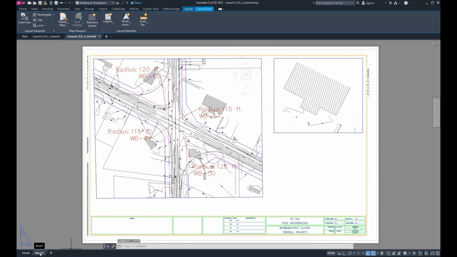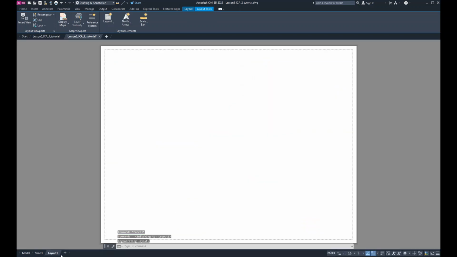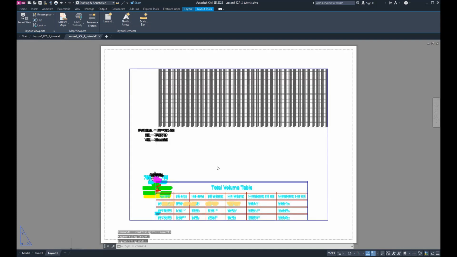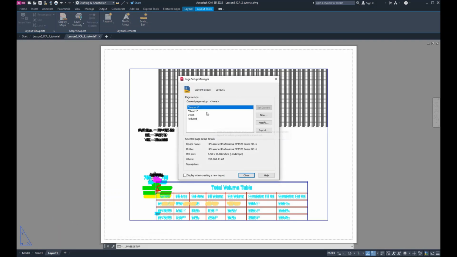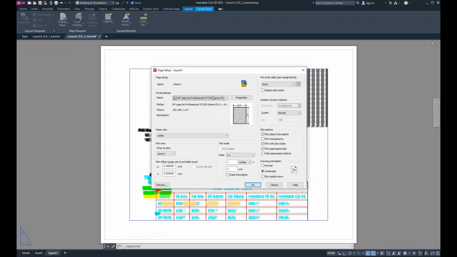If you want to make a new layout sheet, you just hit the plus sign. Now you've got a new layout. We pop over here. It's going to be real basic. It may be set up as an 8.5 by 11. We can check by going back to our Page Setup Manager. There's our Page Setup Manager. Now I'm in Layout 1, and I'm going to modify it. Yeah, 8.5 by 11 is what it's set to.